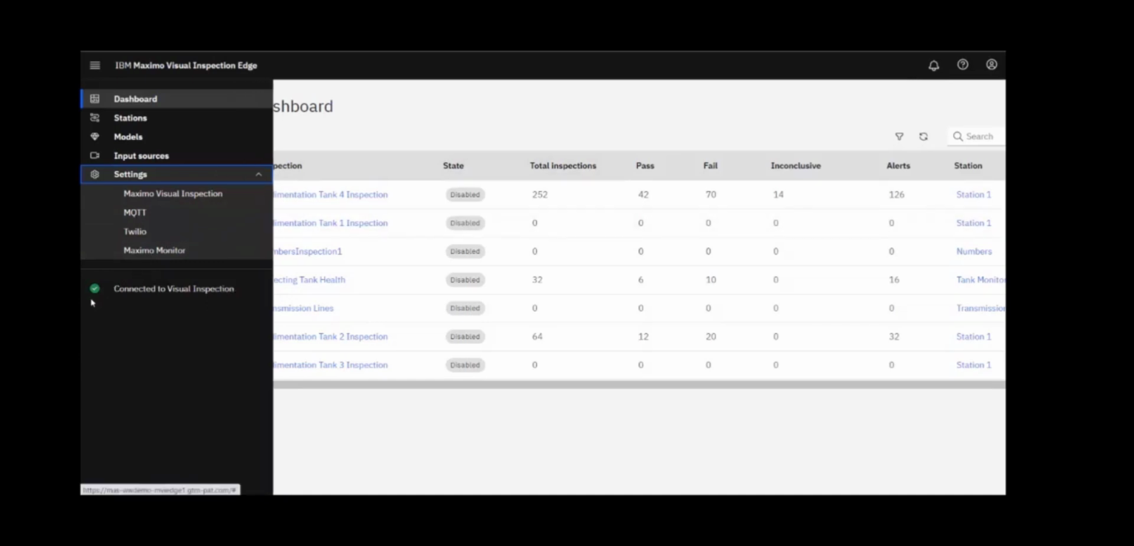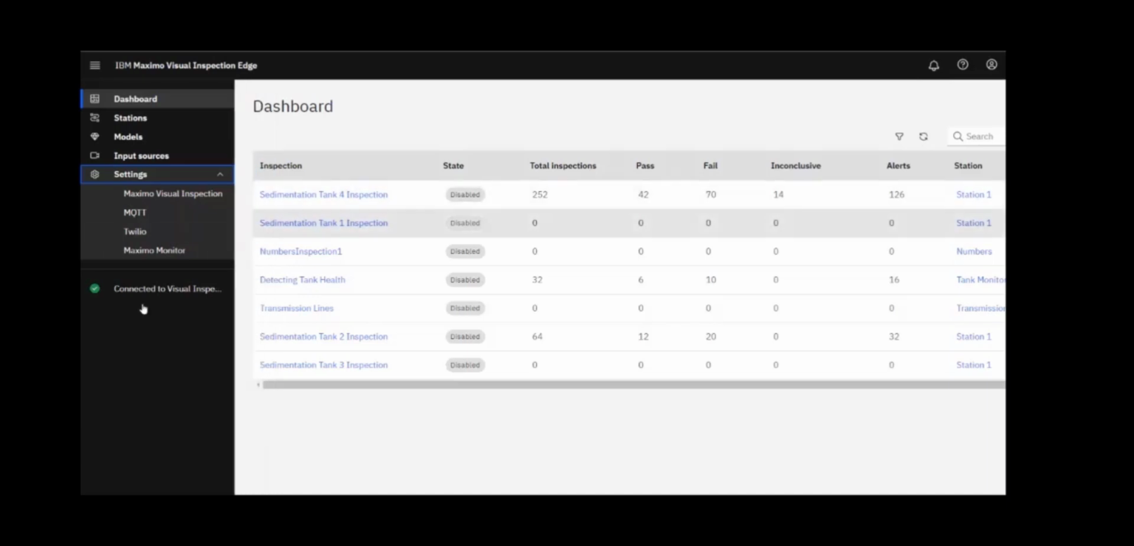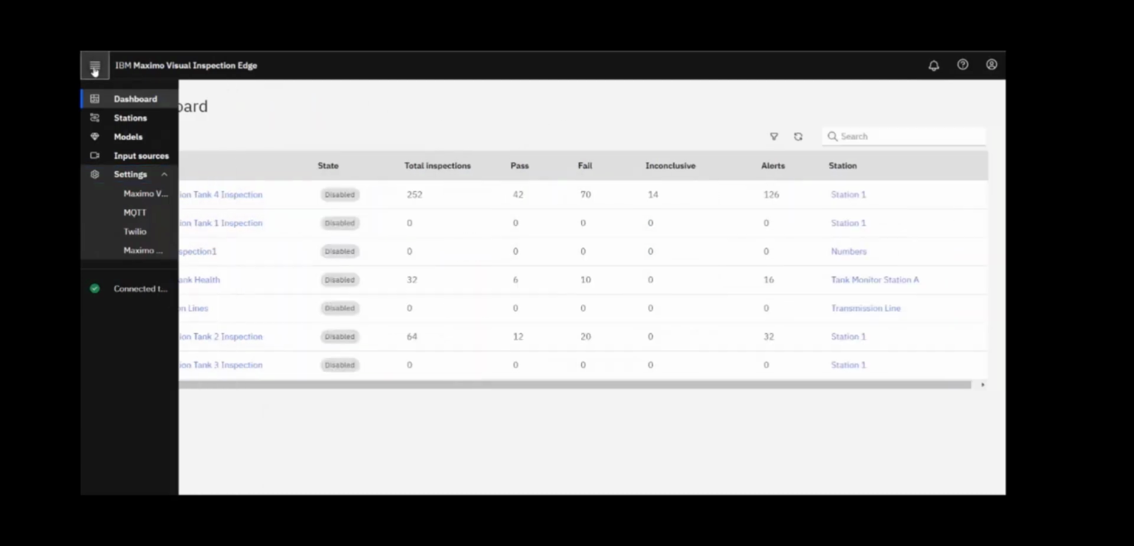Lastly, at the bottom, you can see a green check mark that tells you that the Edge server is connected to Visual Inspection Training Server, which means any AI models that you would have trained over there can be easily used right in this Edge server environment. Let's continue with the demo.